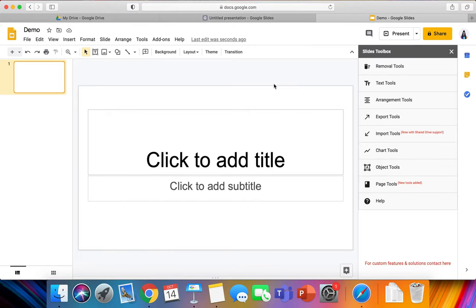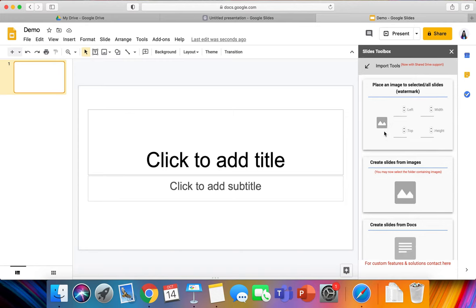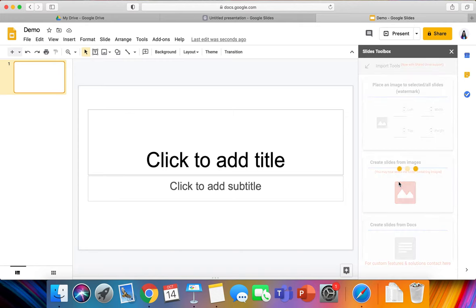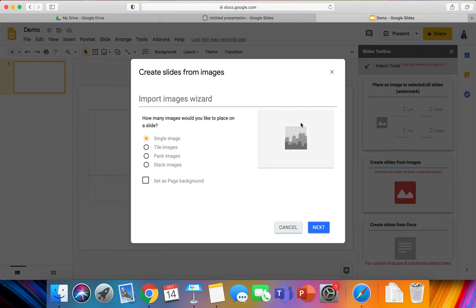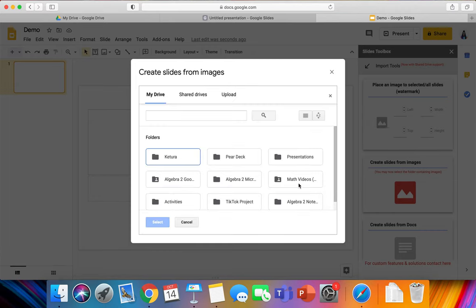So when Slides Toolbox opens, we're going to go to Import Tools, and we're going to say Create Slides from Images. And we are going to, how many slides would you like to, images? A single image on a slide, and we're going to set it as the background. So then we're going to go next.